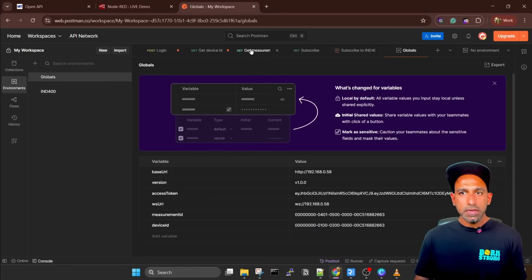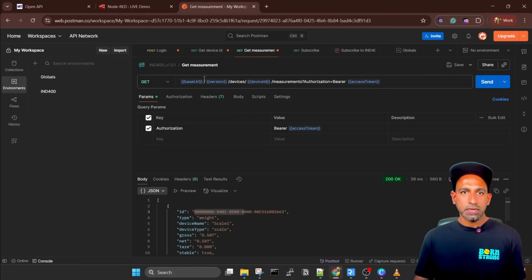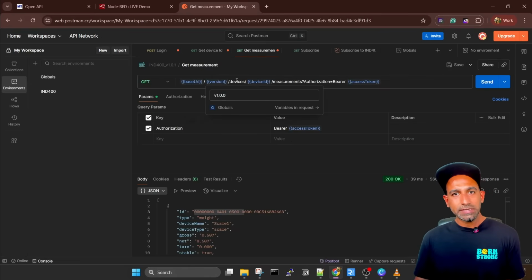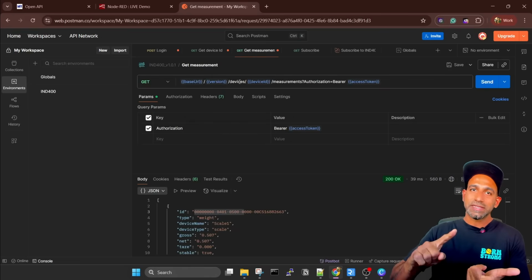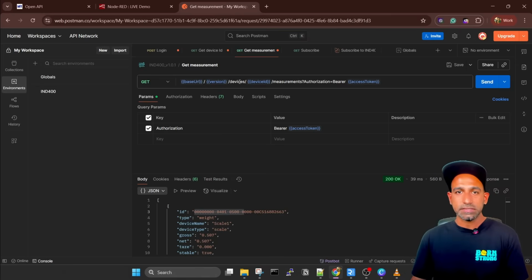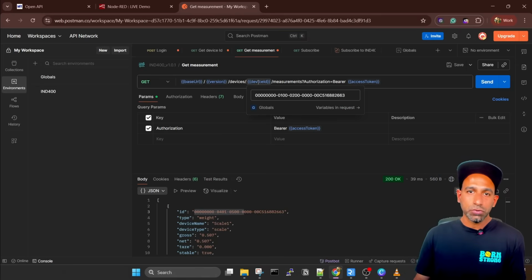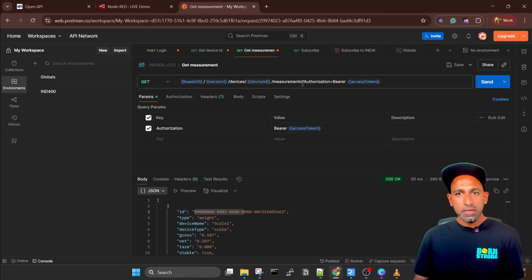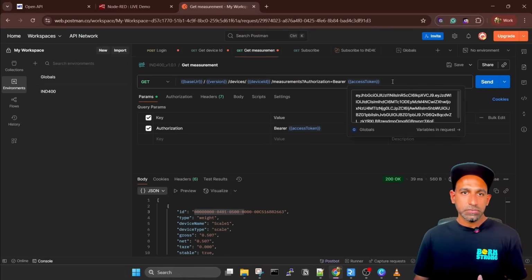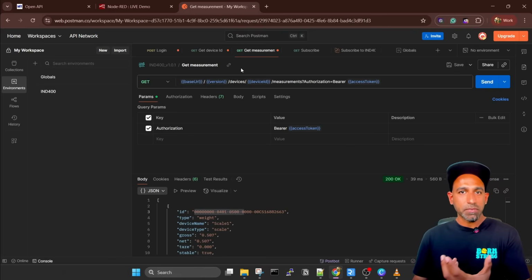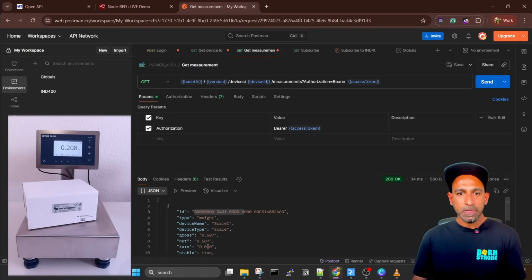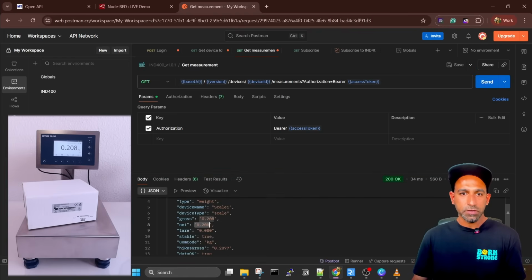Now, to get the measurements, I need the base URL, version, devices. Before, I was using scales, but I told you that you can also do it by devices. Here it's the devices, and then the device ID, which is the same device ID I just stored. And then measurement, with Authorization Bearer and token. So this is another URL to get the measurements. If I click on send, I will get the measurement now here, 0.208.